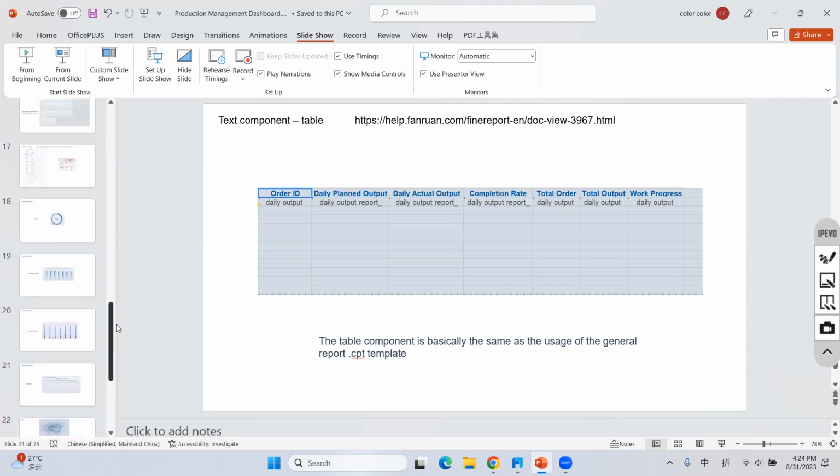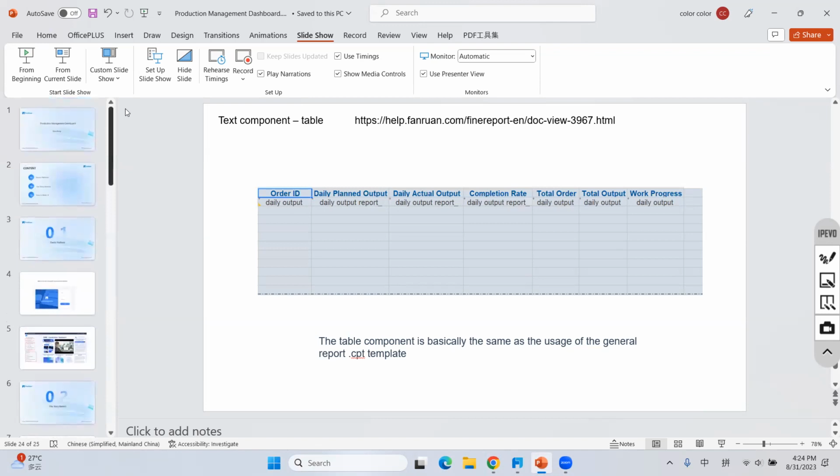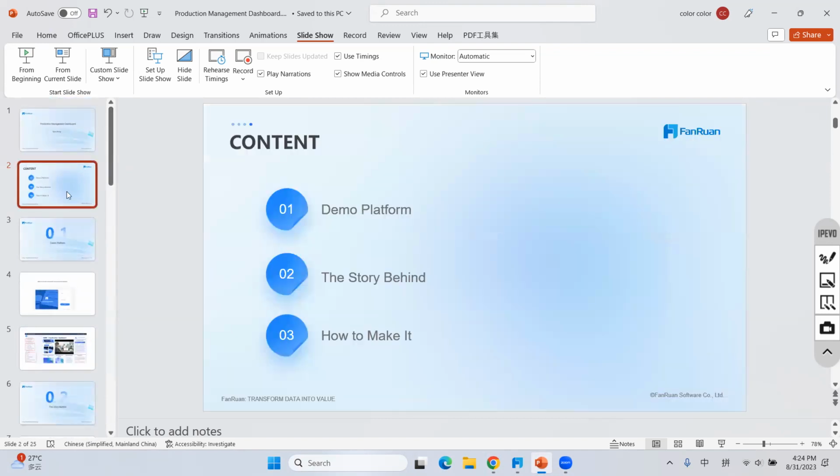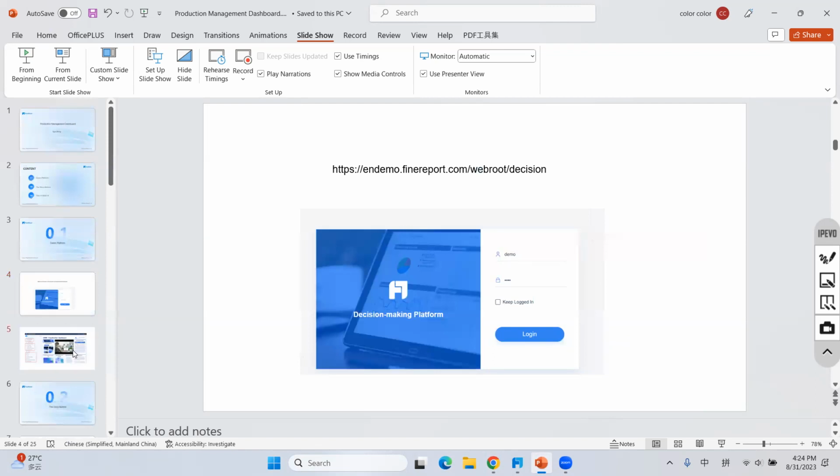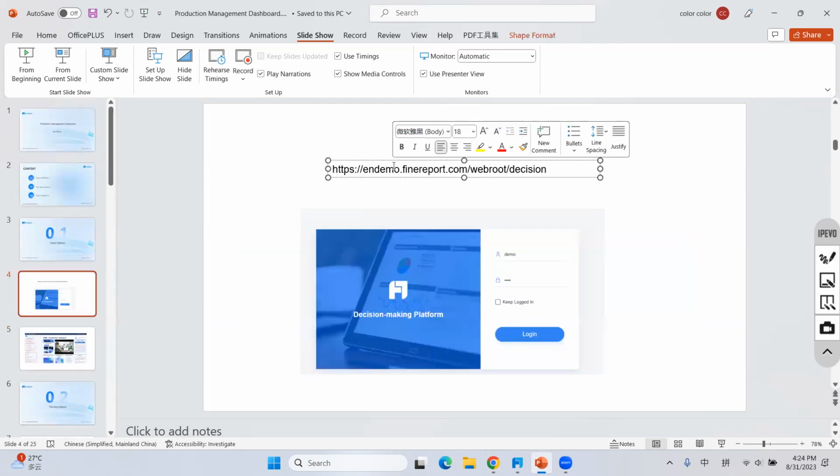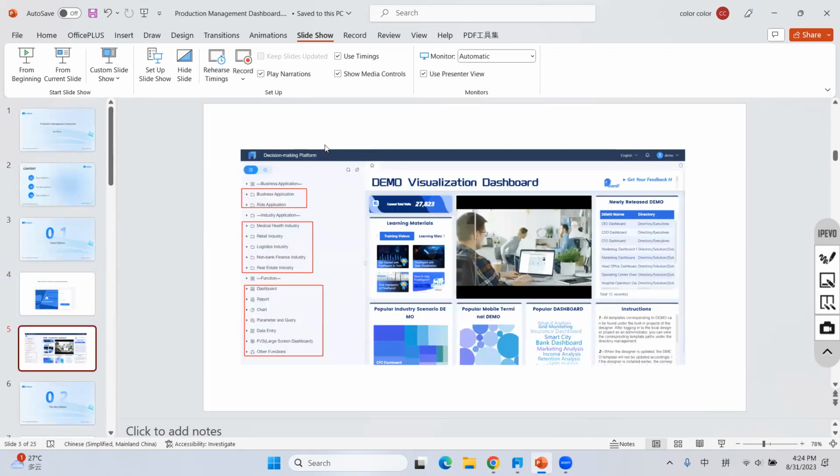Okay, so I think we have covered a lot of information today. So let's take a review on what I have shared today. Firstly, I have introduced our demo platform to you guys. All you need to do is to remember or copy this link to your browser, and then you can enter our demo platform, in which there are already all kinds of demos, like business application demonstrations or industry application or some function demos.